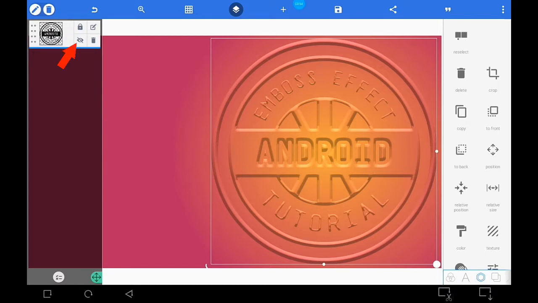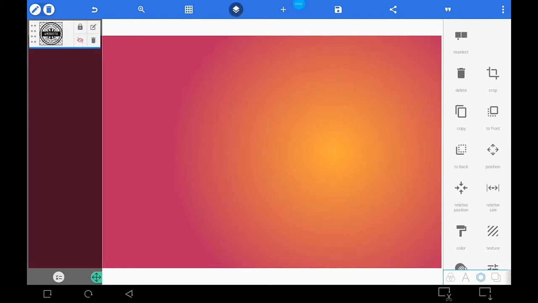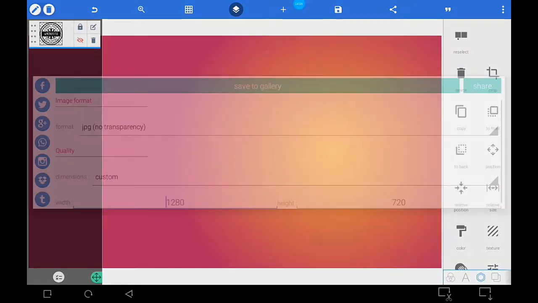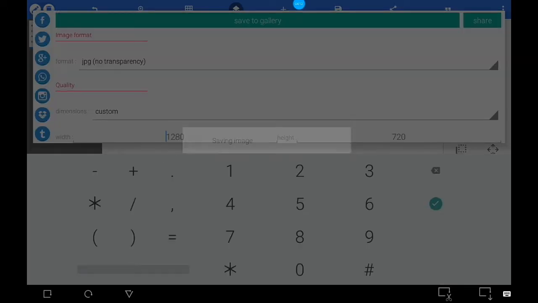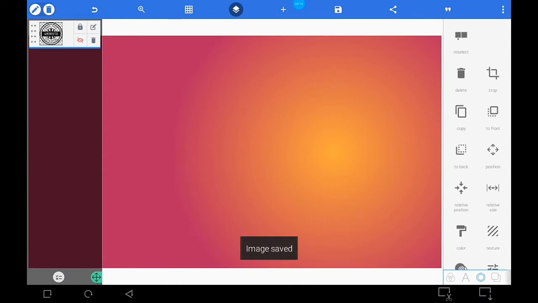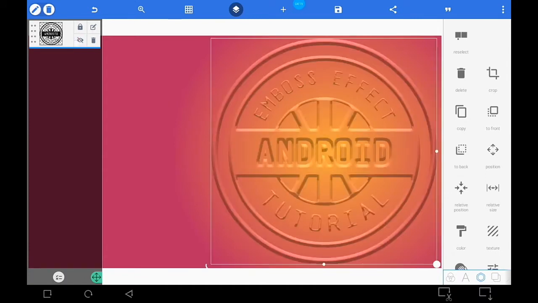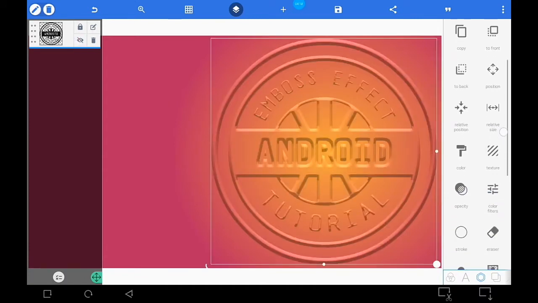Hide the logo and save the image. Now make the logo visible, and make the background transparent, then save the image.